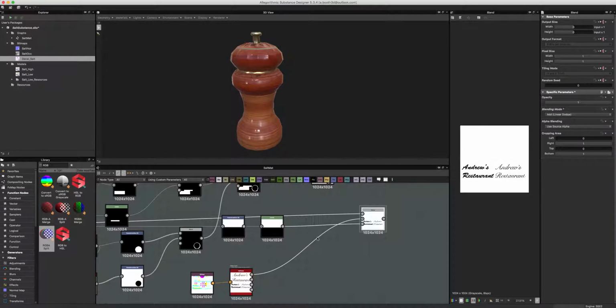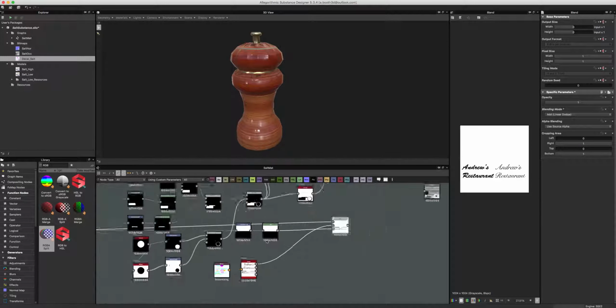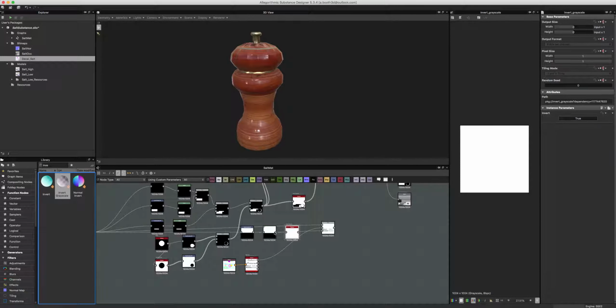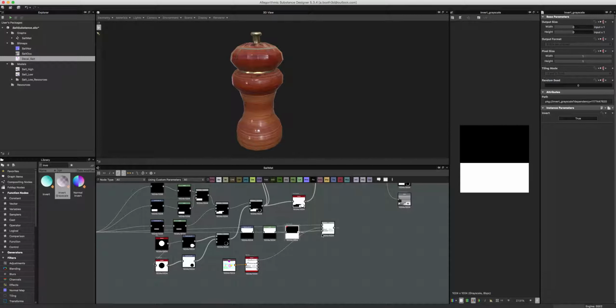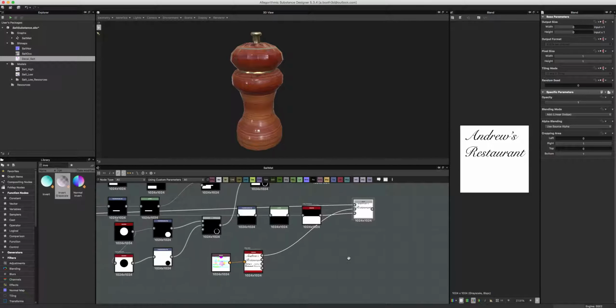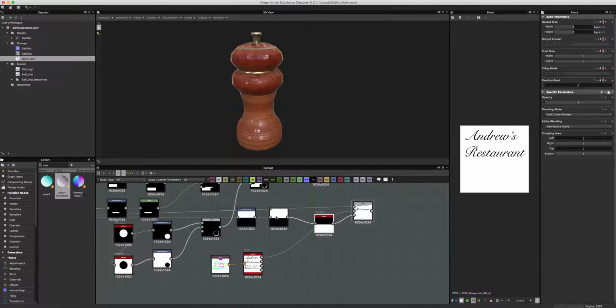There you go. The reason that happened is because this is the wrong direction, so you just need to flip it. So invert. There you are. So let me run it through for you.